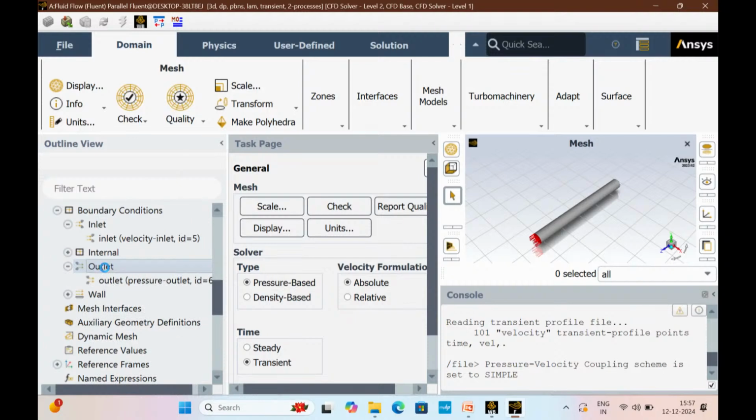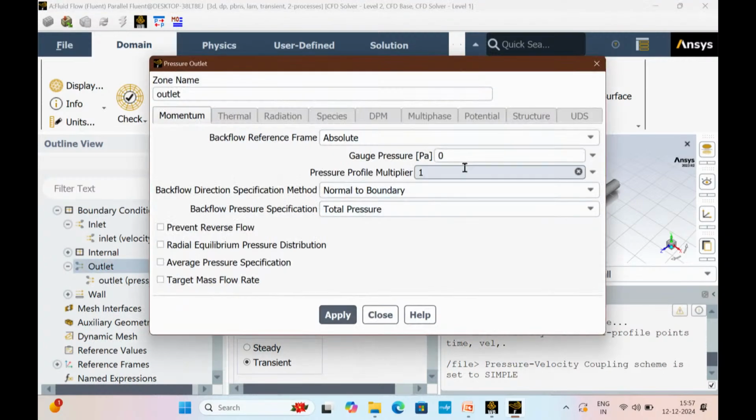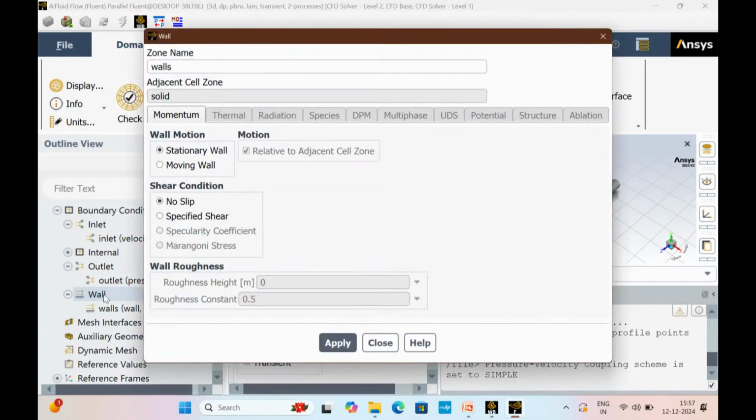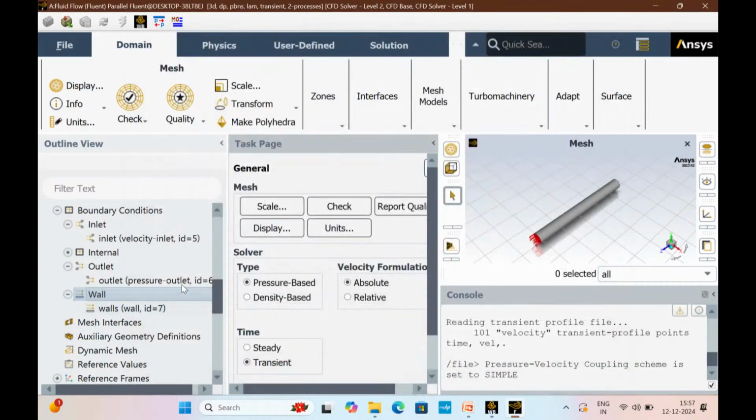So, double click on outlet and check whether it is 0 gauge pressure. By default it is 0 gauge pressure, no need to change anything, and for the wall, by default a no slip boundary condition is prescribed. But again I am saying that for patient specific simulation you will have to prescribe pulsatile pressure at the outlet. In a similar way you can also upload the pressure .txt file and then select the pulsatile pressure from there.